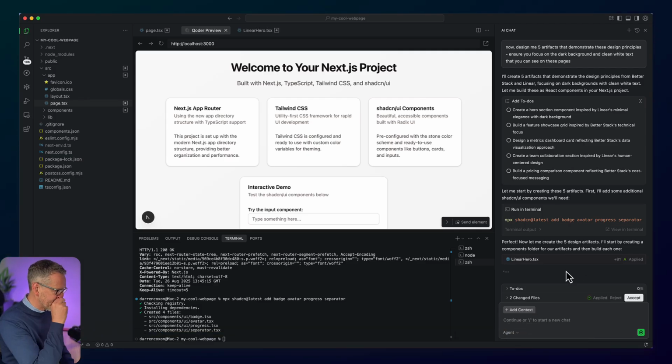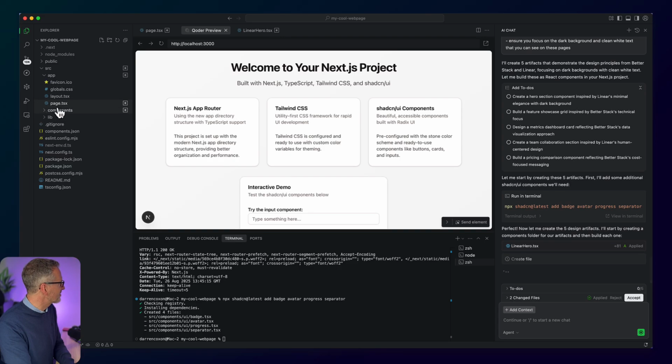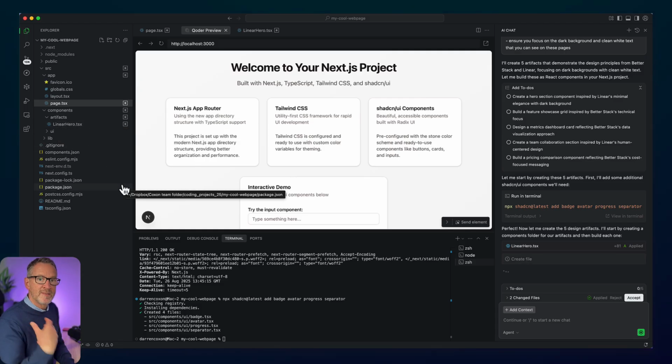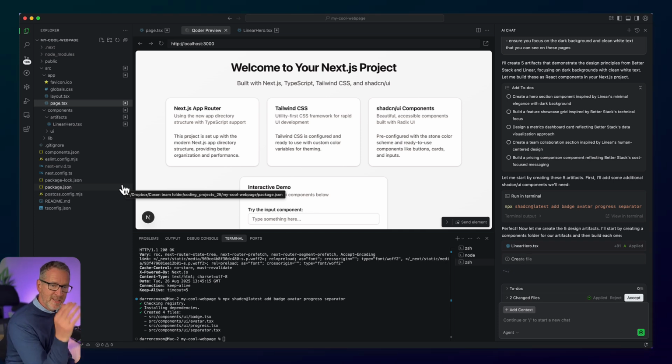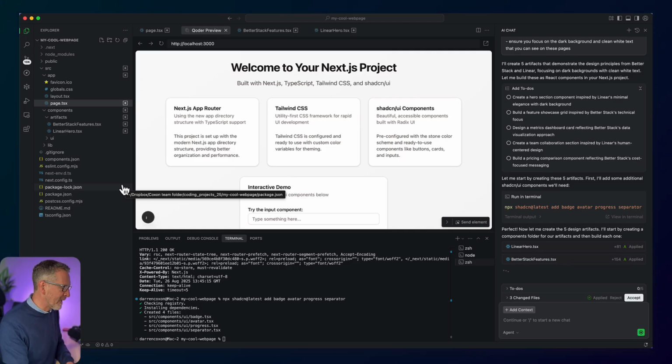So now it's going to create a components folder. There's the components folder. You can see here it's just appeared. And then artifacts. So now it's going to start to design some components based on the websites that we like. Can't tell you what a game changer this is. You don't have to start really sort of laboriously describing what you want, which is actually quite hard. You just show.